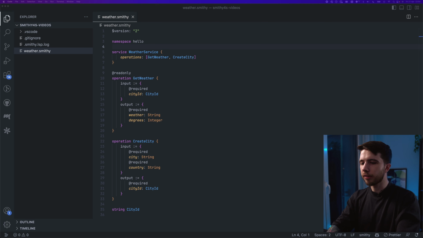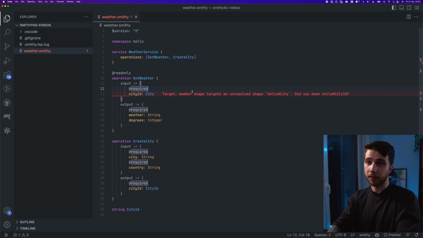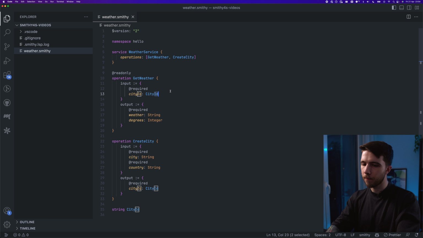So I need to first tell my IDE about it so that I have completions and go to definition and so on, and also errors if I mess up, because it may not be clear, but if you use something that doesn't exist, you do get an error. This is really awesome about Smithy. You get immediate feedback that you messed up and you need to correct some issue.